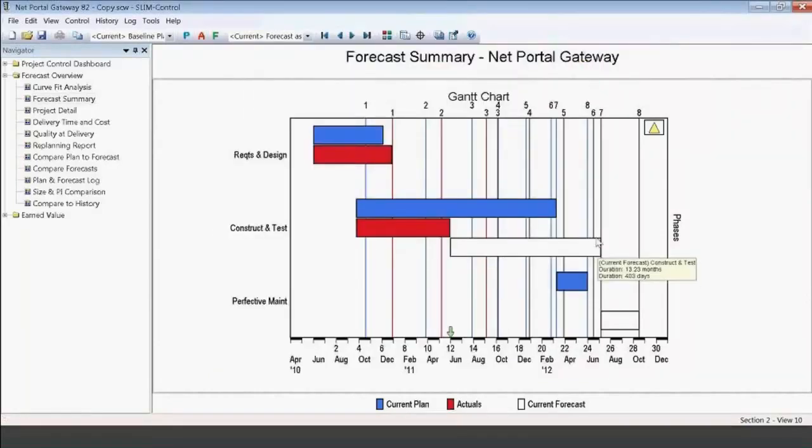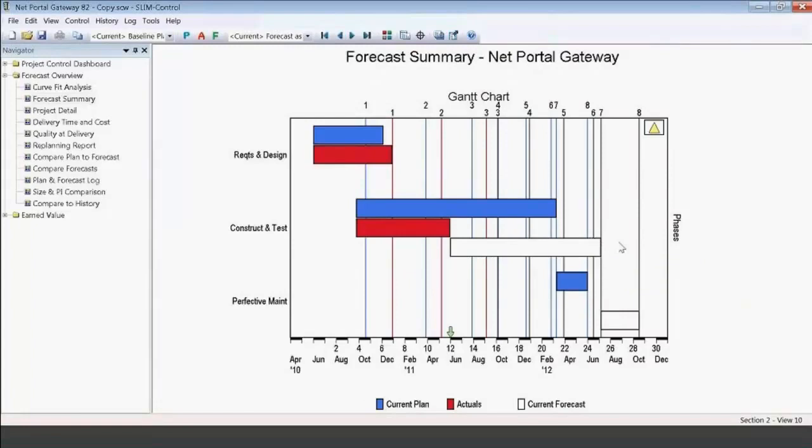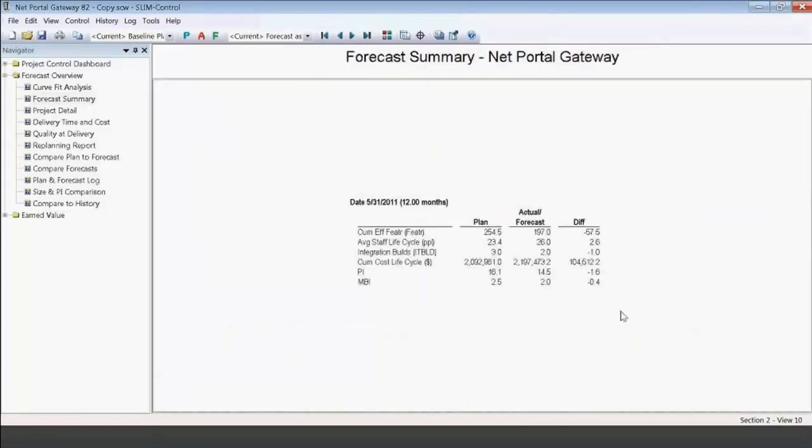And in this example, we're not. We're actually falling a little bit behind. Let's take a closer look at that. So we had planned initially to finish about 250 features. We had planned on a $2 million budget at a PI of 16.1.